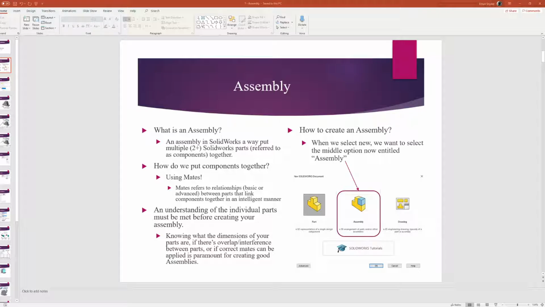An assembly is just a way that we can take multiple parts and put them together in some sort of logical manner. Parts are referred to in an assembly as components, and the specific way that we put these parts together is called mating. So we mate parts together, which creates some sort of relationship between parts.